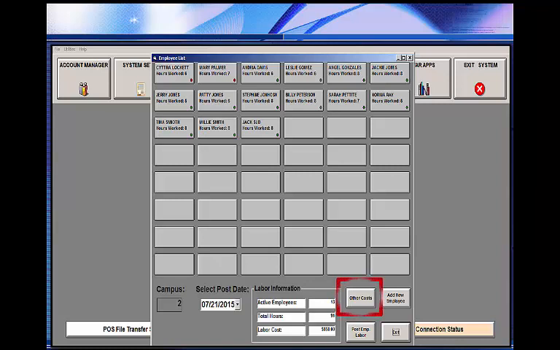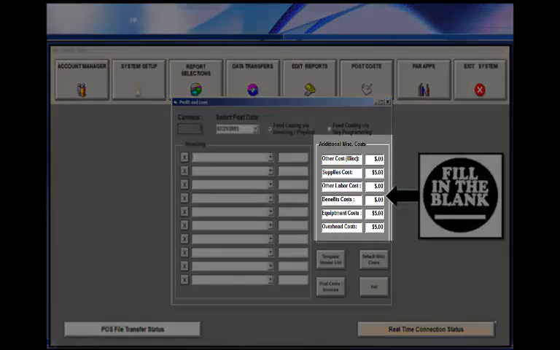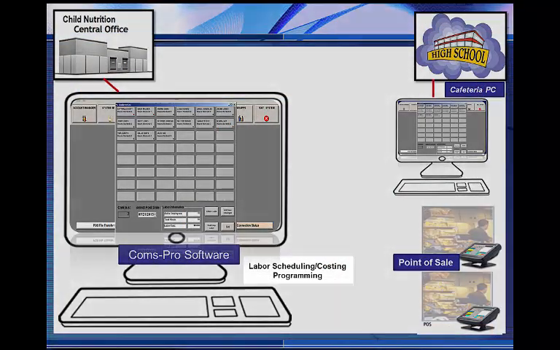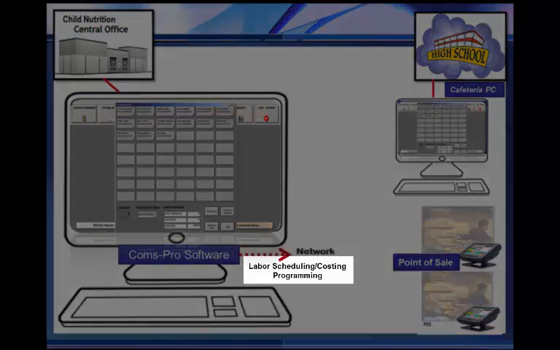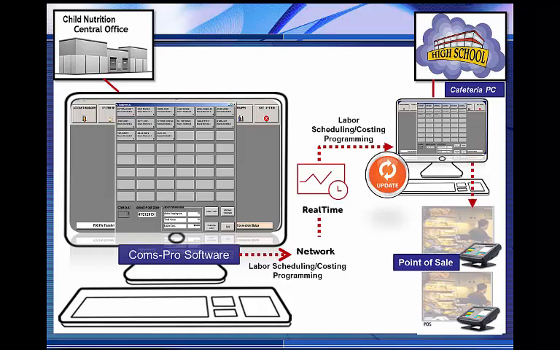Plus, other variable costs can be easily set up that would have an impact on a financial or operational snapshot. Again, you have choices for entering the data elements that would apply to your organization. As you would expect from an integrated solution, any changes made to the labor scheduling and costing module at the central office software are automatically sent to the school site's point-of-sale systems for updates.